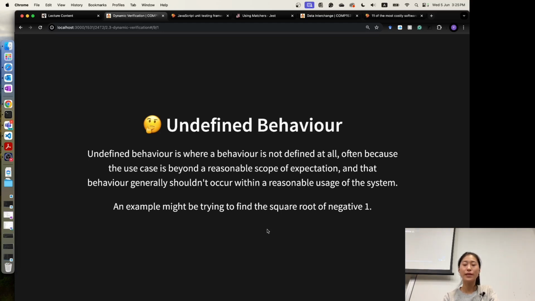Yeah. So what to do with undefined behavior? Undefined behavior is where behavior is not defined at all, from the constraints in the spec, from the requirement documentation, or the behavior that is not common sense. Like common people won't do that. Because the case is beyond the reasonable scope of the expectation, it's not common, and shouldn't occur within a reasonable use of the system. An example, maybe try to find the square root of -1. Right.